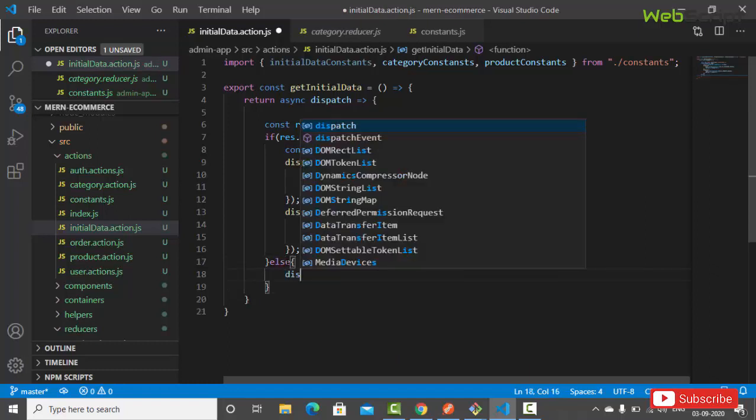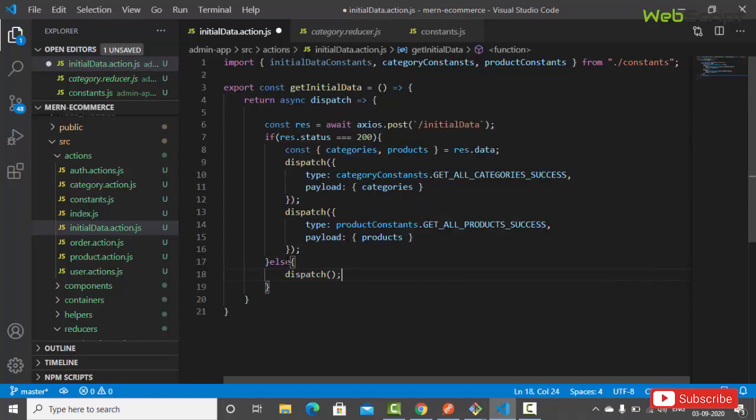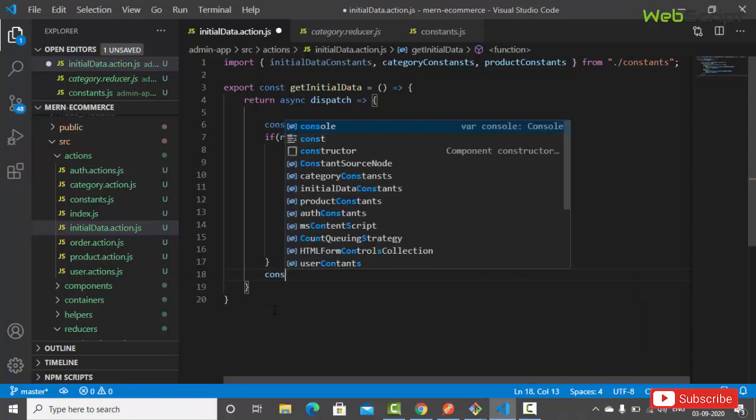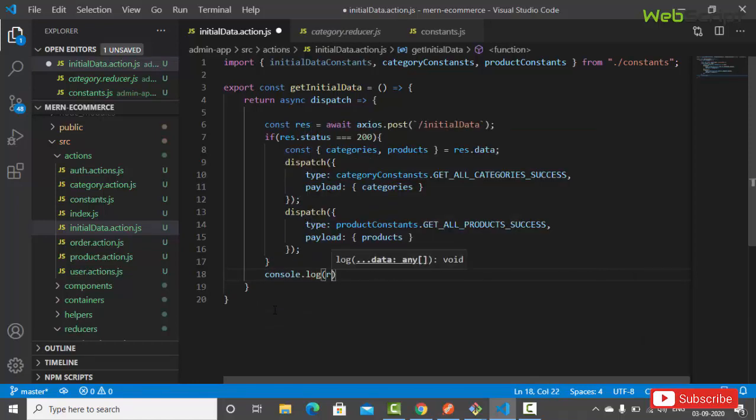Else we'll dispatch error. So type, that is going to be, okay, we haven't written any dispatch, so let's just simply say console.log, and we'll say res. We'll handle it later. So get initial data, that is one thing.